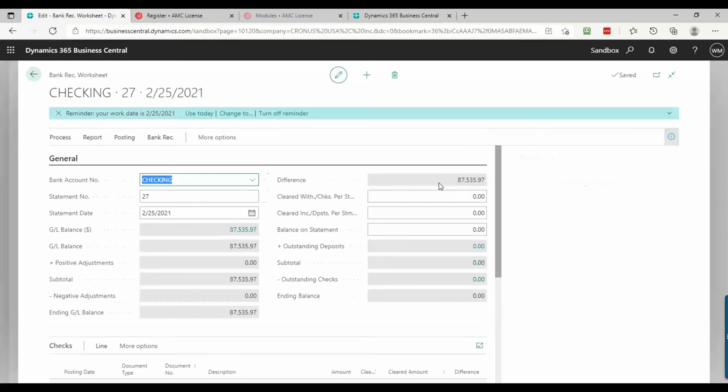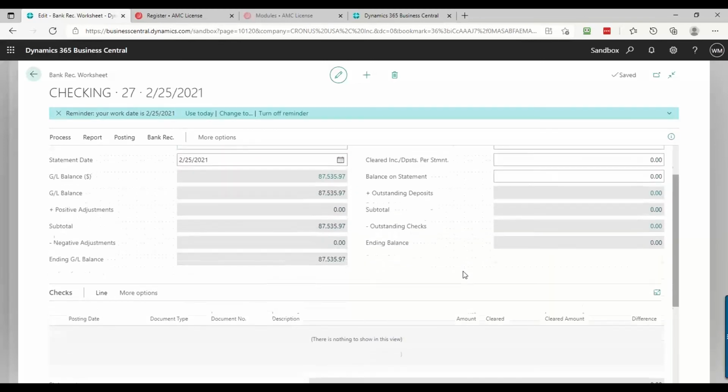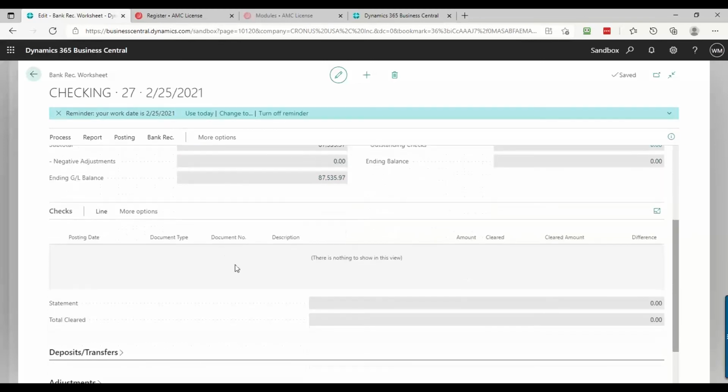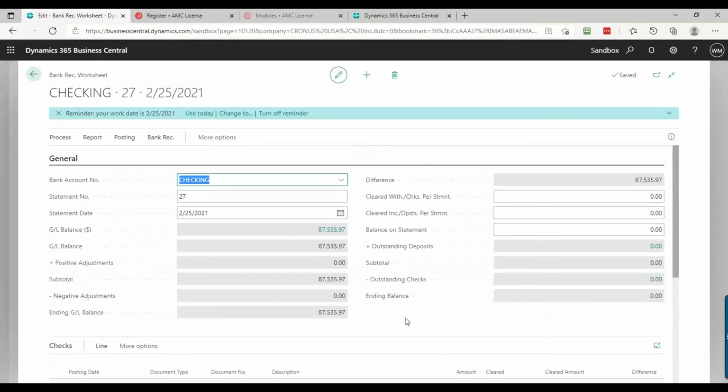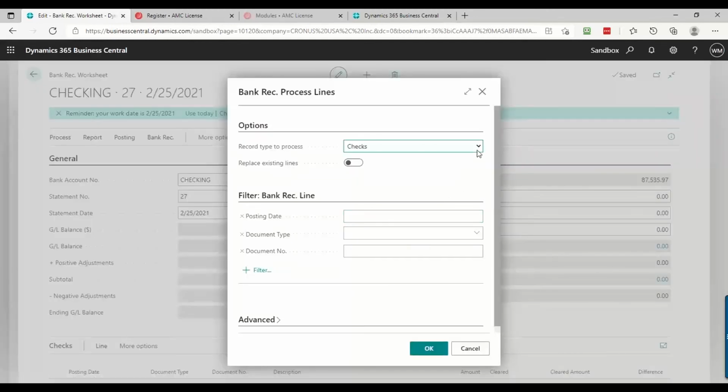Okay, and then in here, you'll see you have different sections for your checks, for deposits and transfers, and then any adjustments that you want to make. So now how do you populate this? You go up here to process, suggest lines, and you tell the system, bring me checks and do those, or deposits and do them separately. We're going to bring in all the information. I'm going to say both.